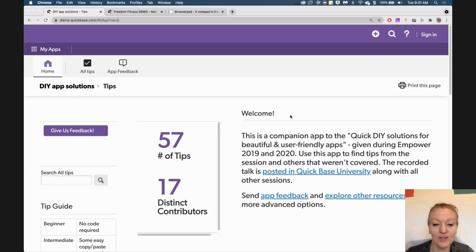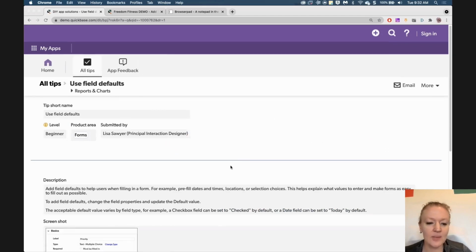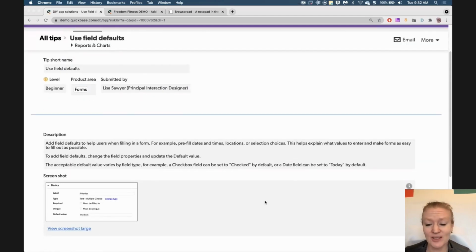As you can see, we're currently up to 57 tips. I add tips all the time, but everything that I'm going to be walking through today is shown in this application. For this first tip, I'm going to look at the field defaults, and you can search for that here. I will show you the one that I'm looking at. This is a very high level, simple tip. There's no coding required for this idea. And I'll show you on the form the easy way to set simple defaults.